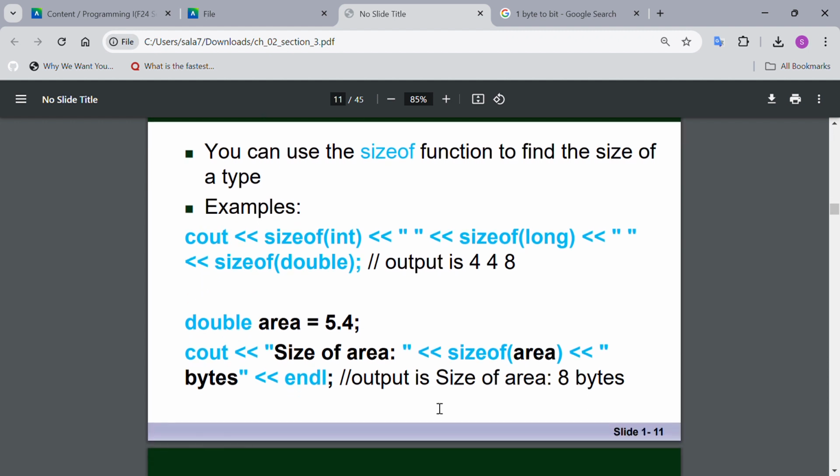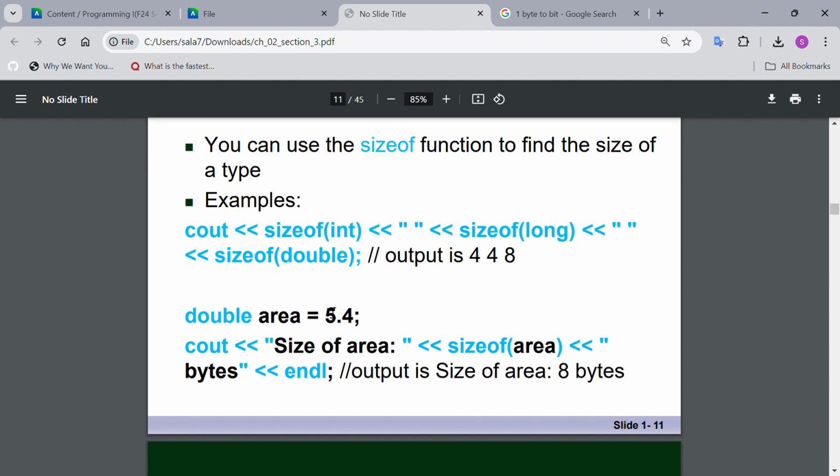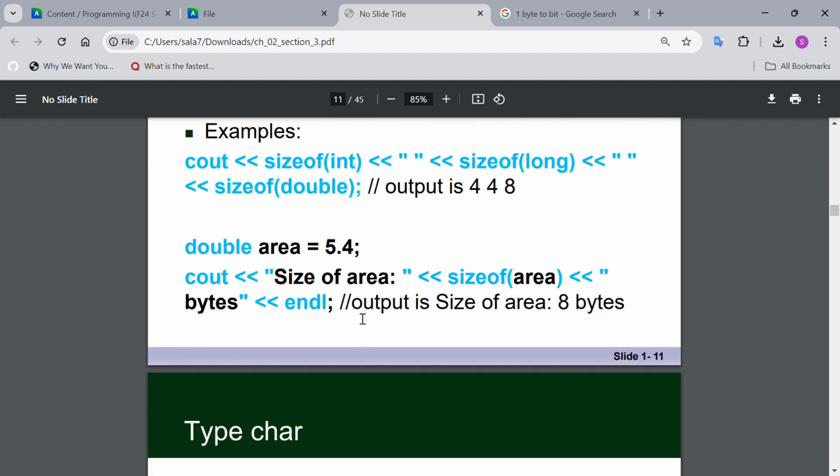Bytes, not bits. And so double area equals 5.4. Okay, and so the sizeof(area) is just going to be 8 since it is a double. Okay, and sizeof just returns how many bytes this variable is. And so it doesn't return anything related to the value itself.